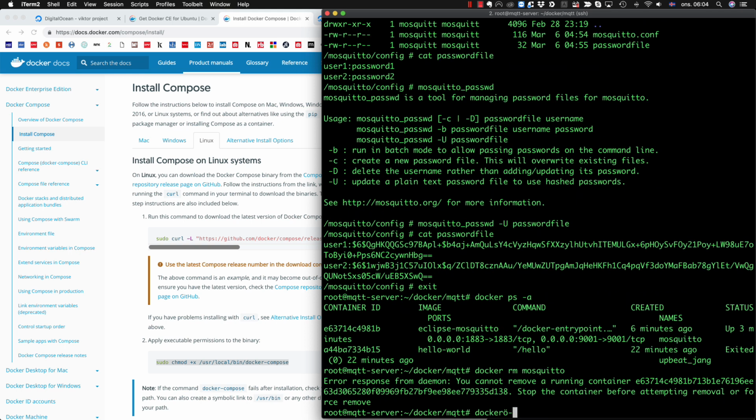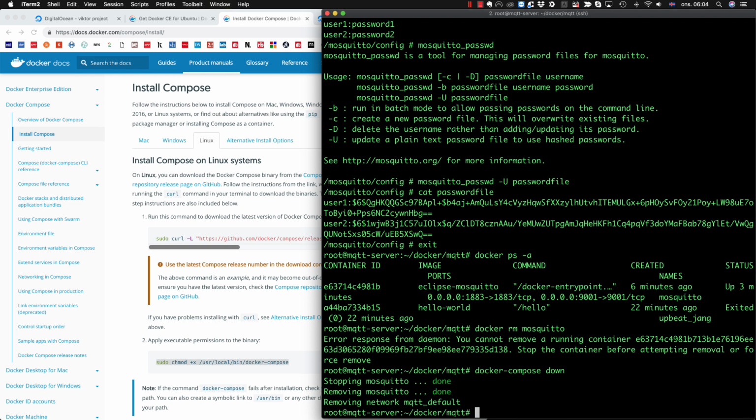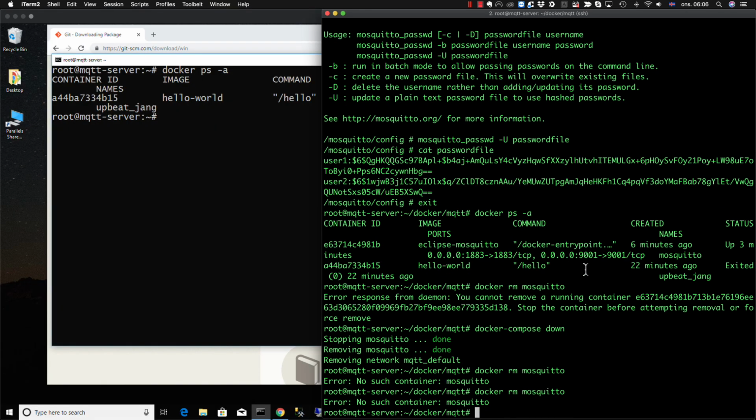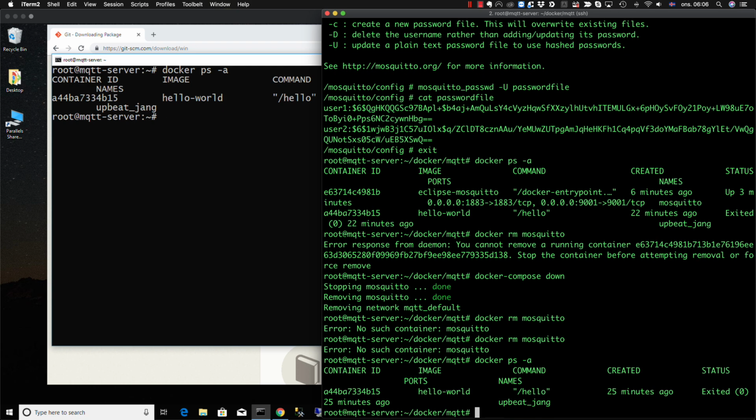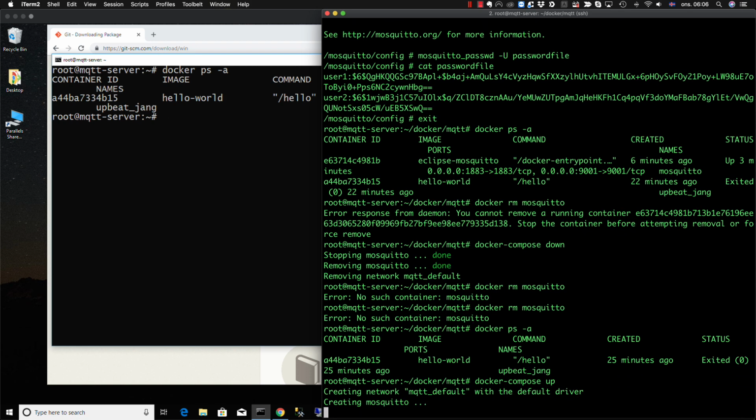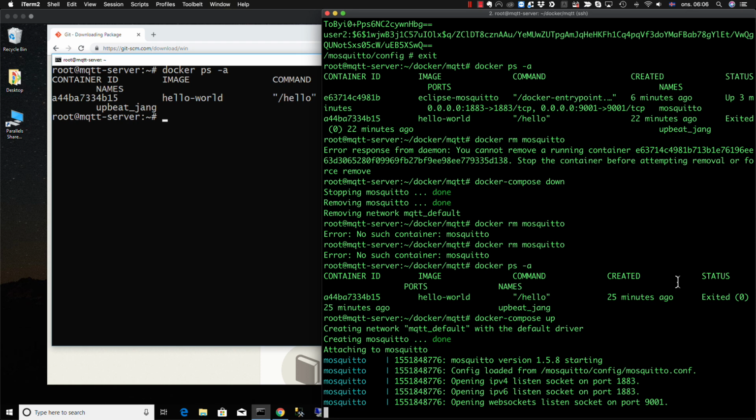So then we say docker compose down, so it will take down our containers. It already removed it. So if we run docker ps all, we see that it is gone. So now we can say docker compose up, and our server is up and running, and we don't get any complaints about our password file. We have our port 1883 ready and port 9001.